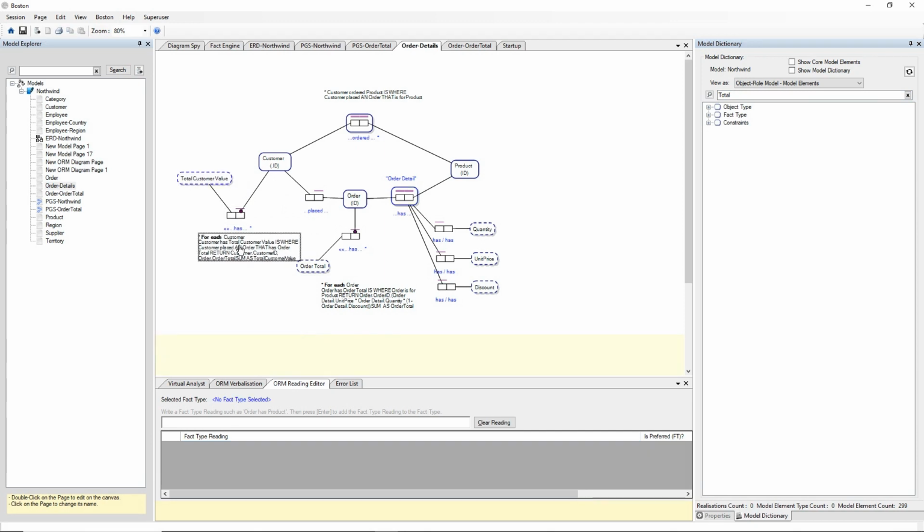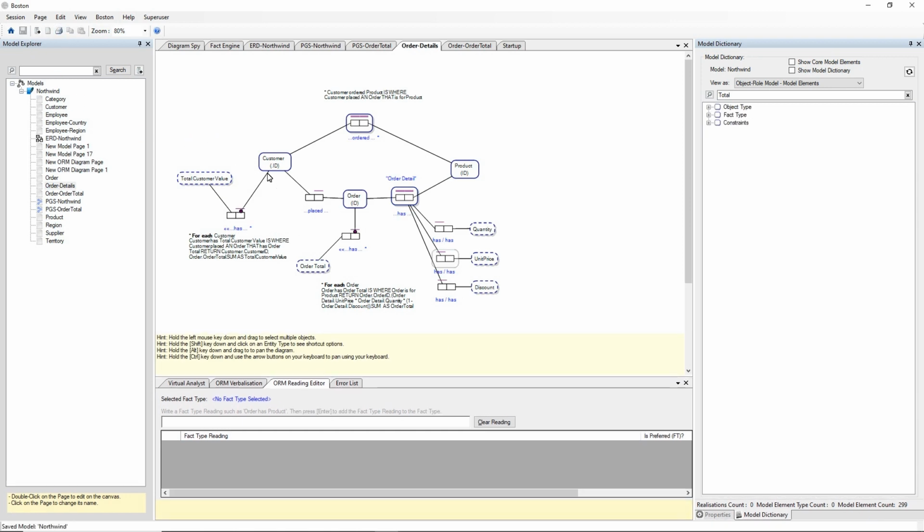I'll just make that a bit easier to read. I'll just save the model first, and we're saying customer has total customer value, and where customer has total customer value is where customer placed an order that has order total, and we're returning the customer ID and the sum of all order totals.